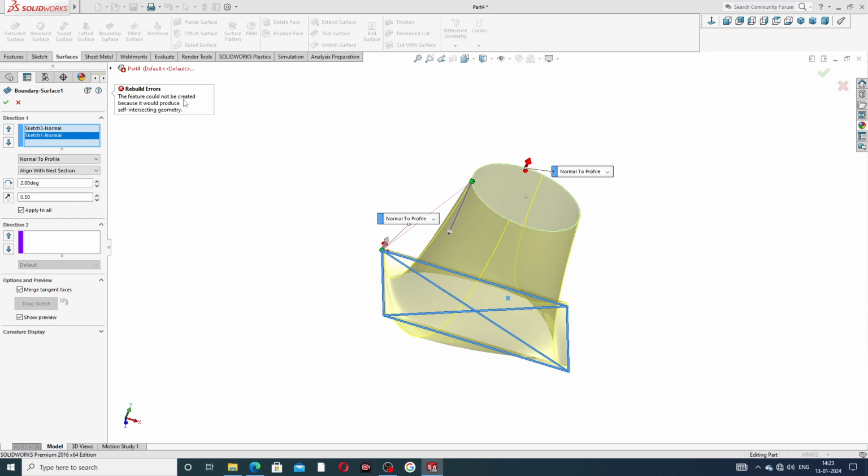This feature could not be created because it would produce self intersecting geometry. Okay, this is 0 degree, and 0 degree, and this is 0.10.